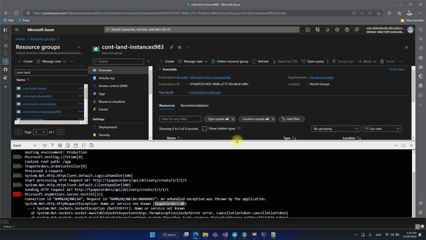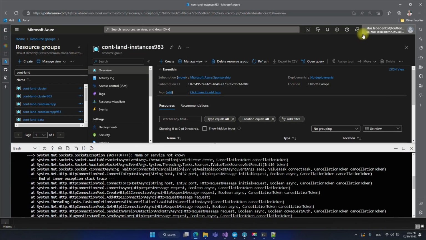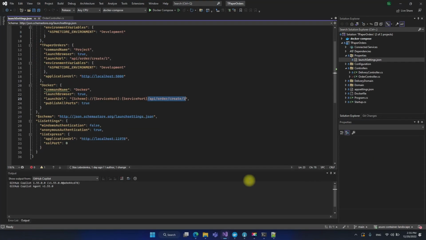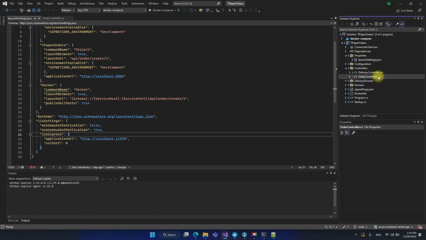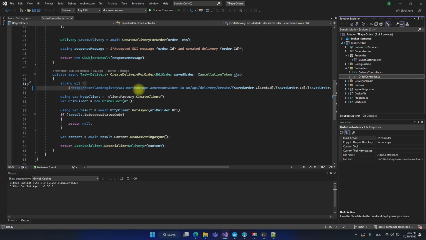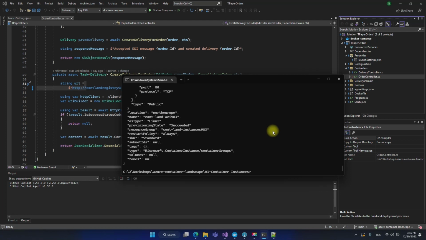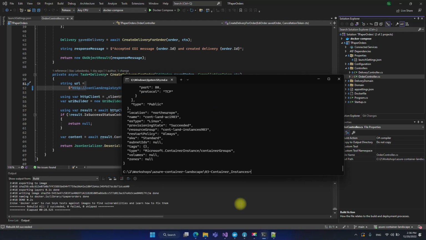So this approach can be used for each and every step of this workshop. If something doesn't work, it's because you need to follow the exact instructions on the GitHub. So switching back to Visual Studio, we see that we changed this in our order controller with the proper URL. And with the proper URL change, we just need to rebuild it. And our rebuild is done.